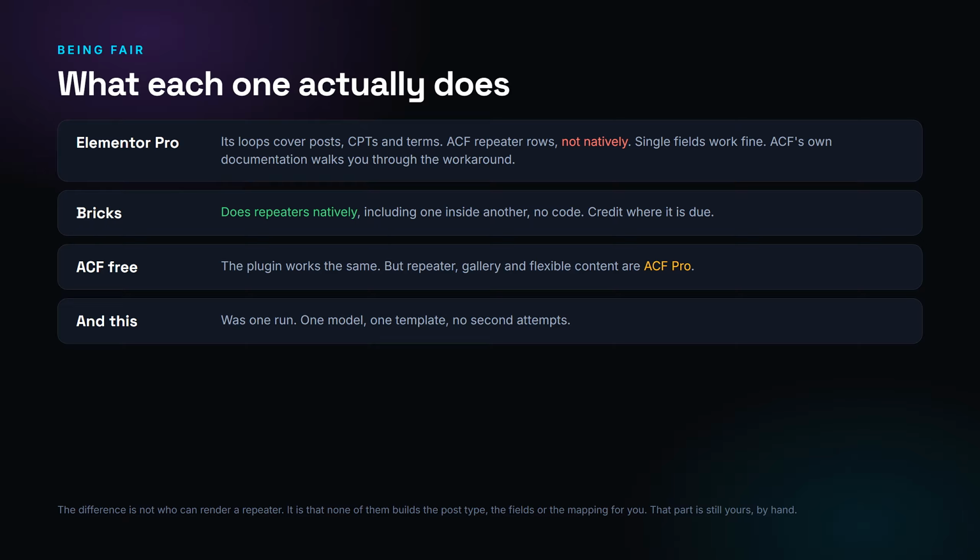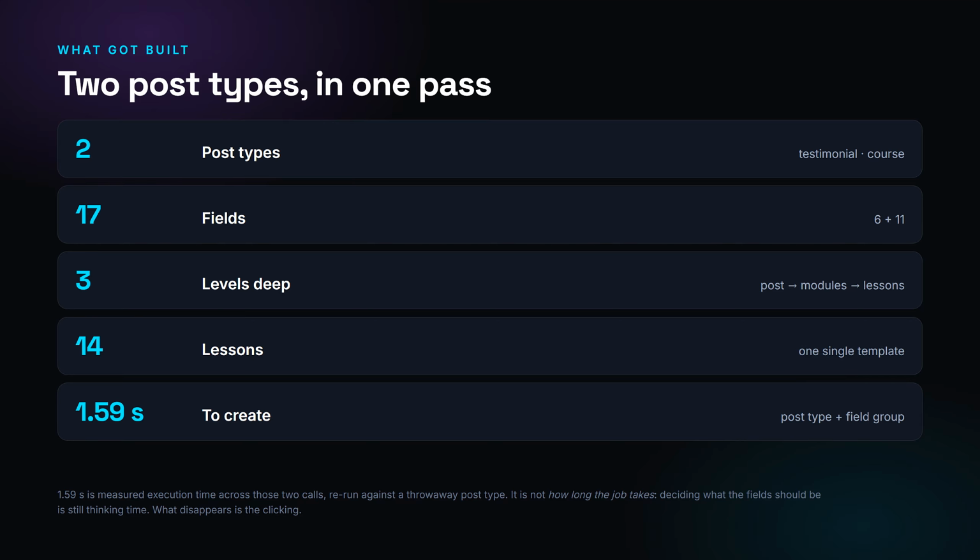One more thing, because it matters. With free ACF, NoLeemits AI Design works the same, but repeaters are an ACF Pro feature, and that is ACF's line, not ours. And this was one run, start to finish. One content model, one template, and no second attempt quietly fixed off camera before you saw it.